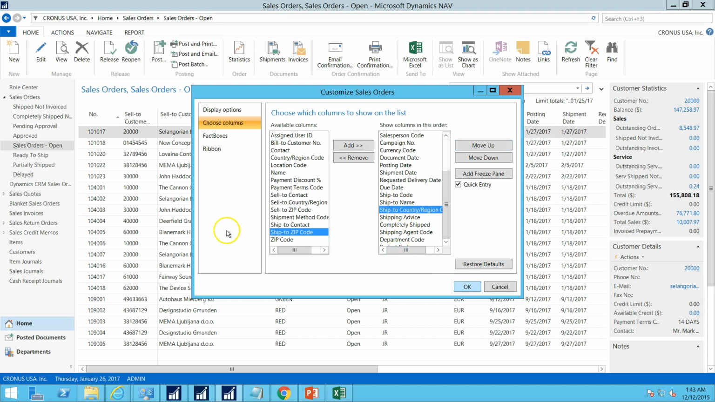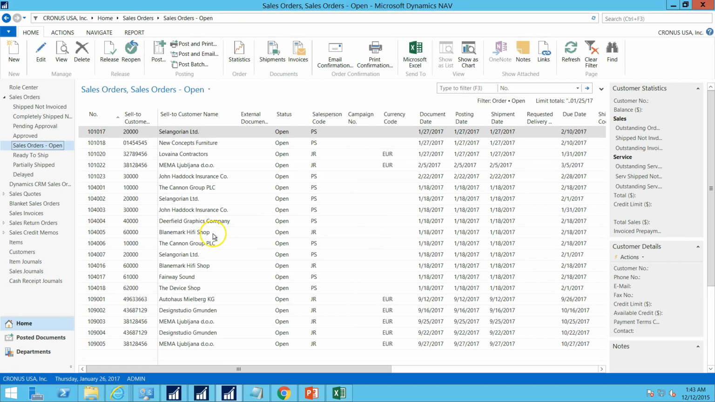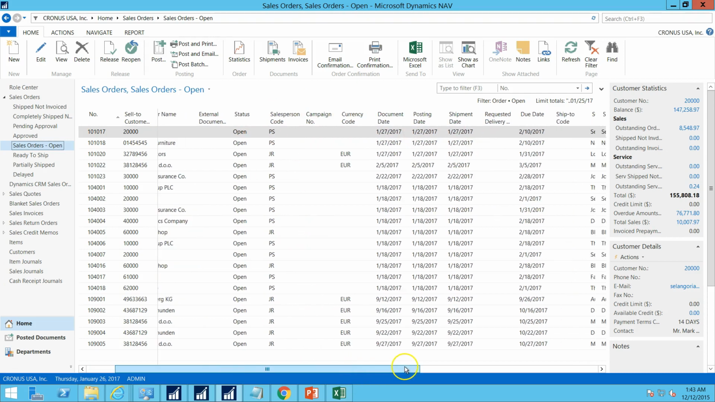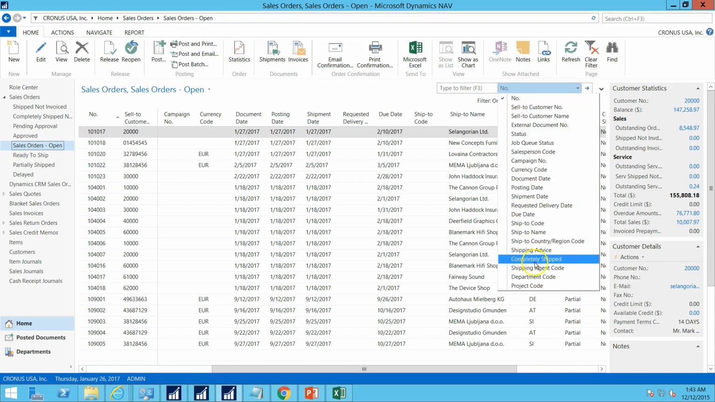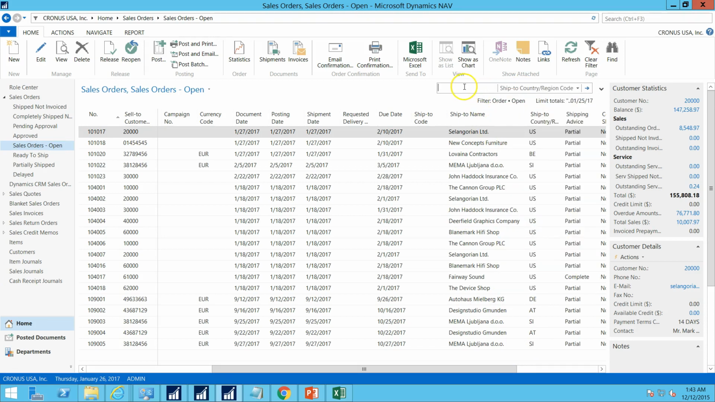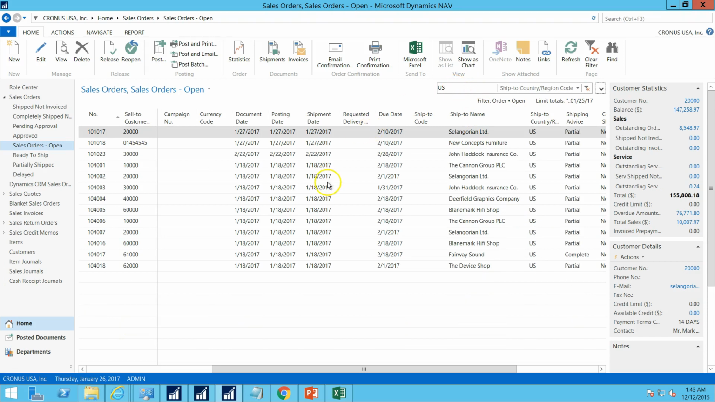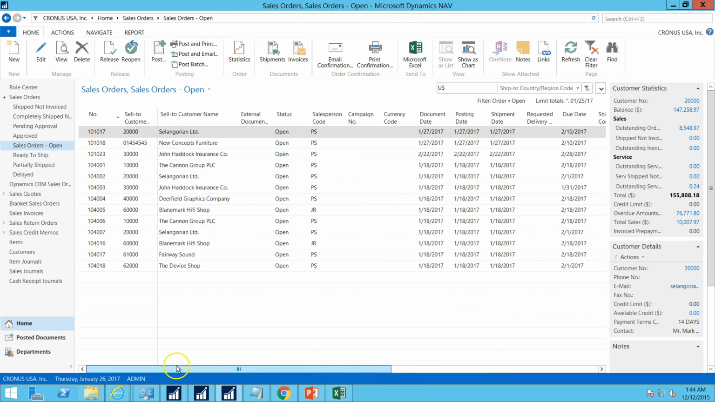So I'll click OK. The screen will flash and it'll reset. And now I have the information I've requested. I've gotten rid of the two fields that I didn't need, and I have the ship to country, which is great because if it's in this list, I could choose it and filter on it. Now I have all of my US sales orders.